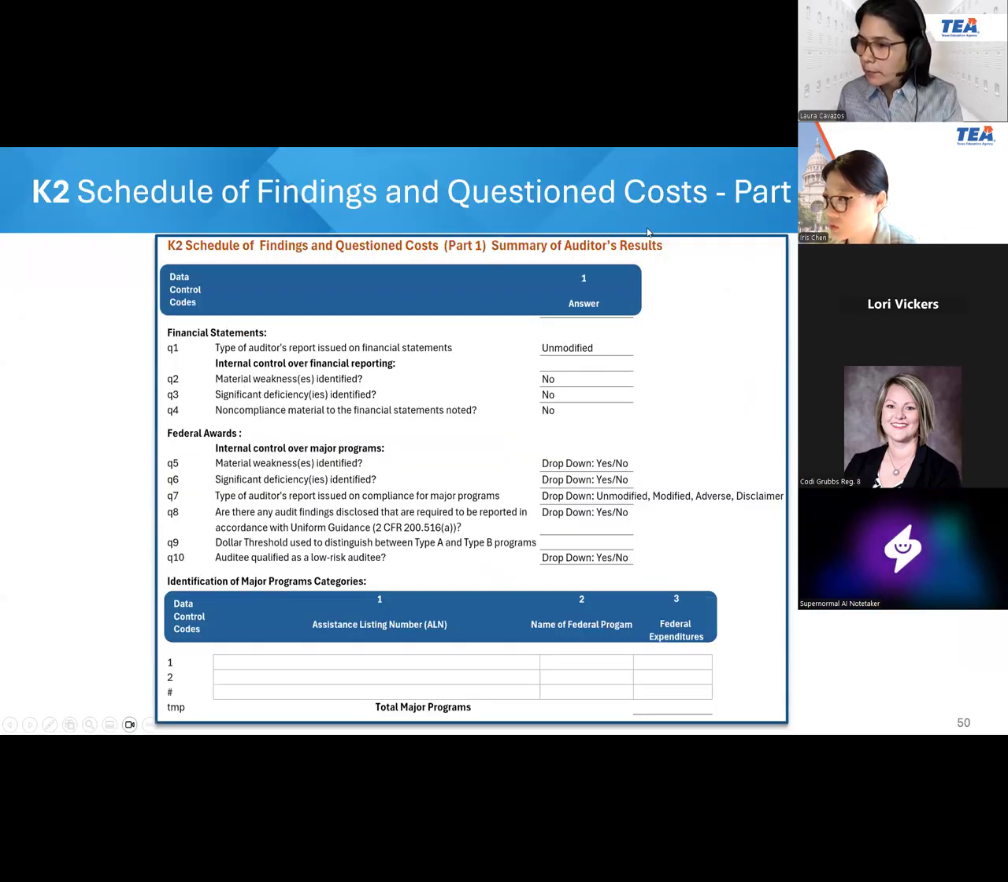The K2 schedule is new this year. You can see there are two parts: one is for the financial statement and one is for federal awards. If your school district does not have a single audit, then you will not see the second part displayed, and we will have a demo for you. In that case, you just need to fill out the information for the first section, questions Q1 to Q4.